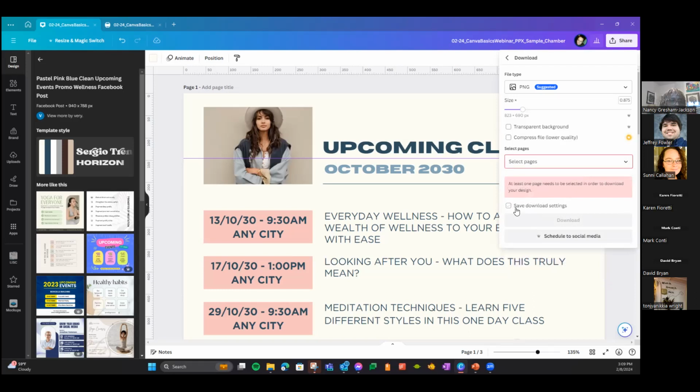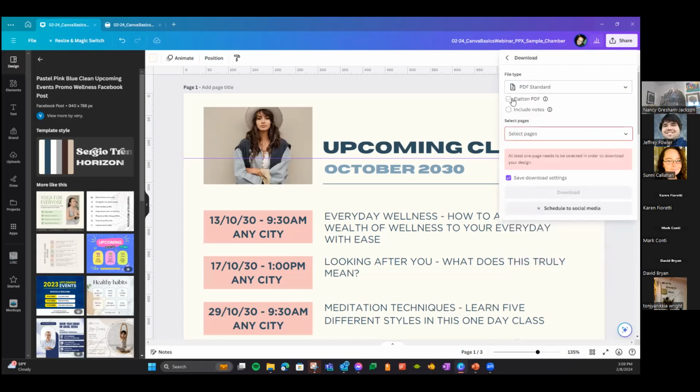You can save your download settings. If everything that you ever do, you only ever download, say PDF standard, flattened PDF, and you want to include the notes, and that's all you ever do, you can hit save download settings, and it will always choose the exact same thing.